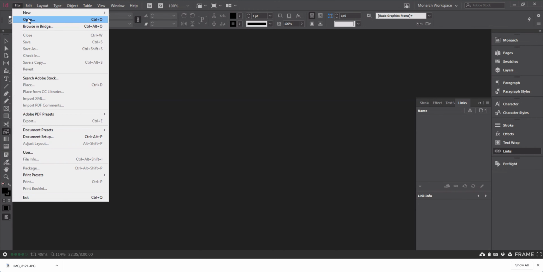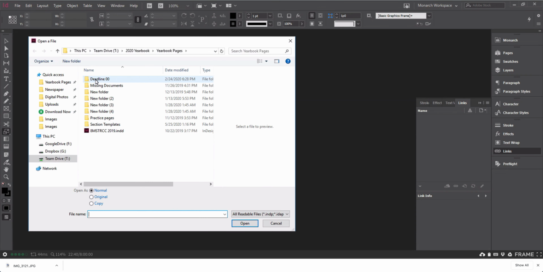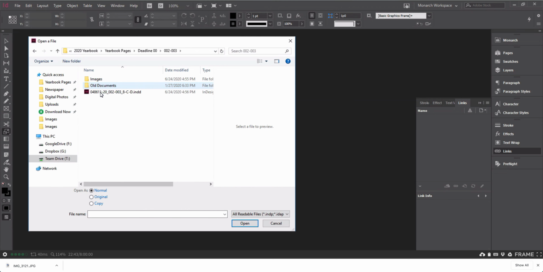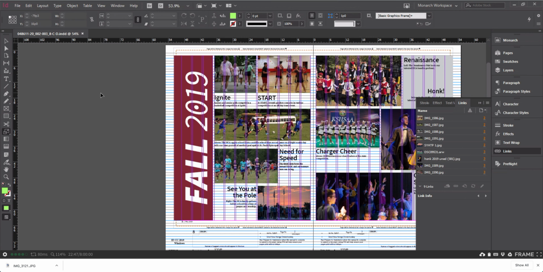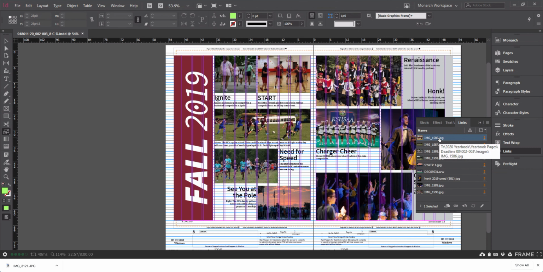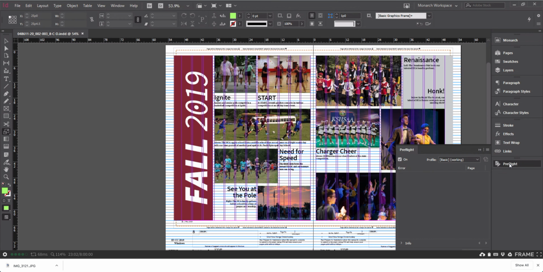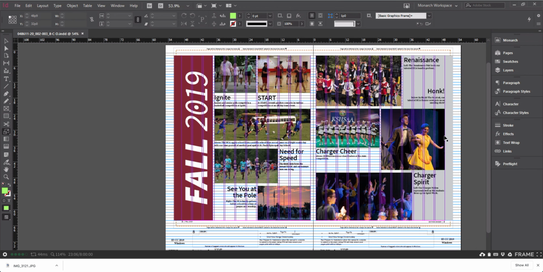Open recent. Is there an open recent? Guess not. Okay. 0, 3, open. Still showing this. Okay. What in the world? Oh, okay. So it did relink all of these. So I don't have errors anymore. When I look at pre-flight, I have no errors. So all the errors on this spread have been fixed. So it should be good to go.